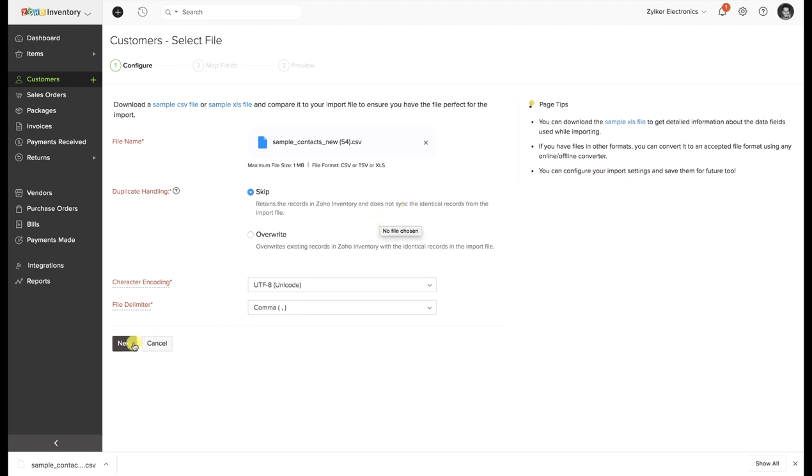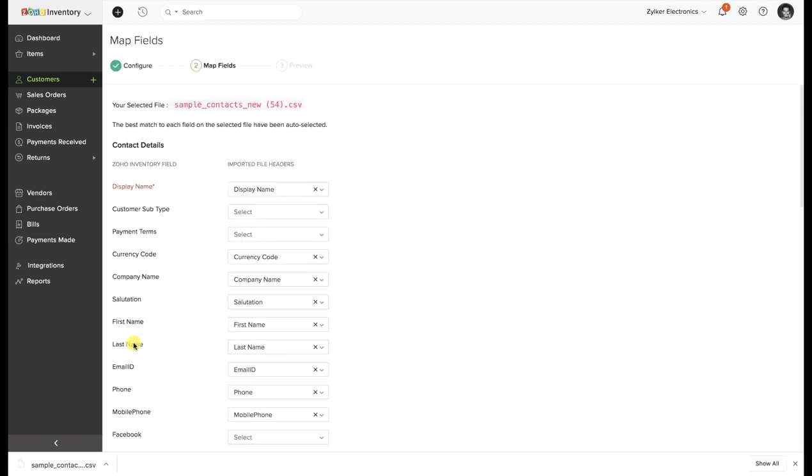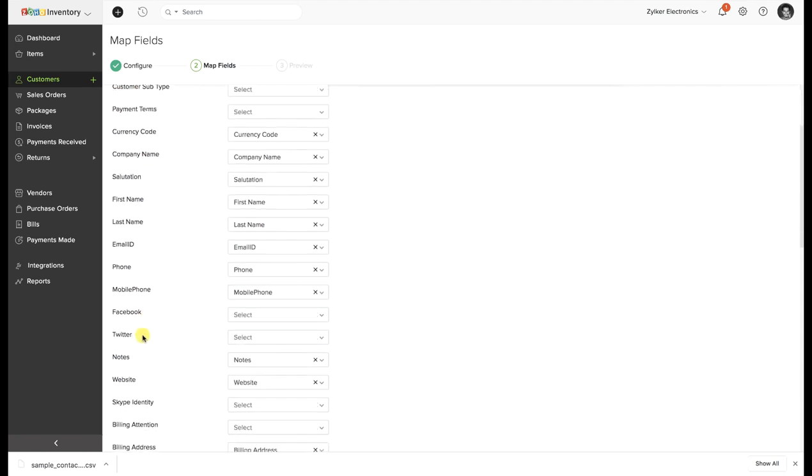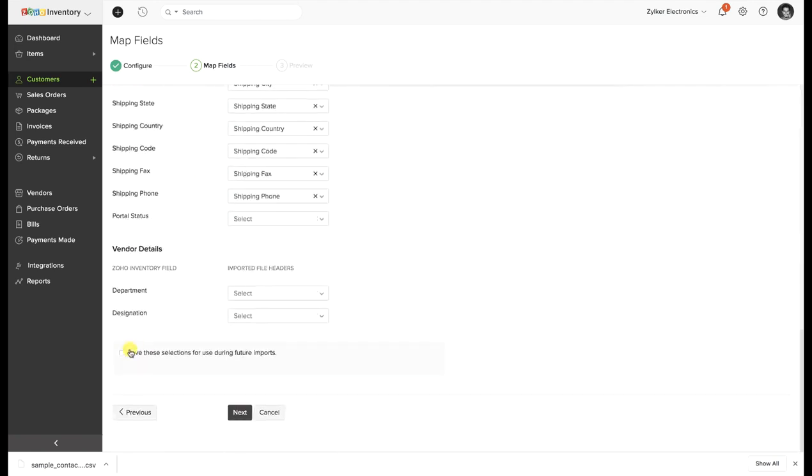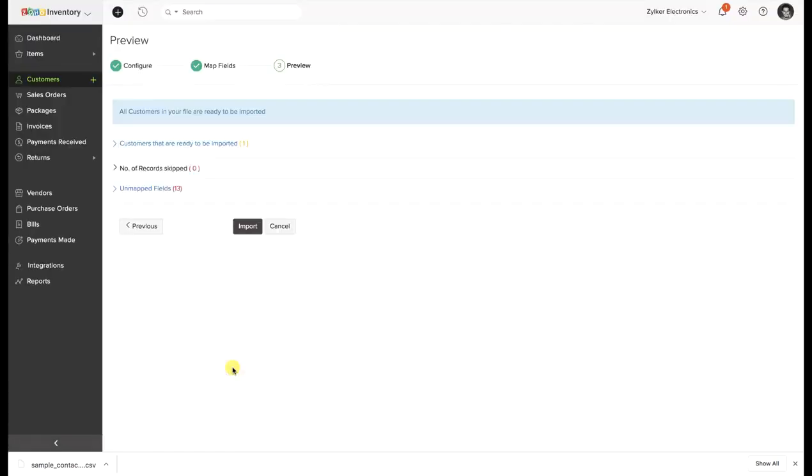Match the fields from Zoho Inventory with the appropriate field names in your import file. Now check the Save these selections for use during future imports option if you wish to use the same mapping of fields in future imports and click Next. You can see the status of all the contacts that are ready to be imported and those that are skipped. If any contact is skipped, check the file again and click Import.